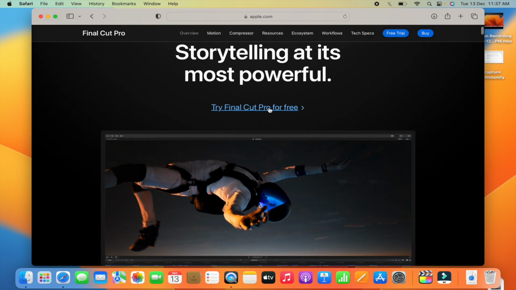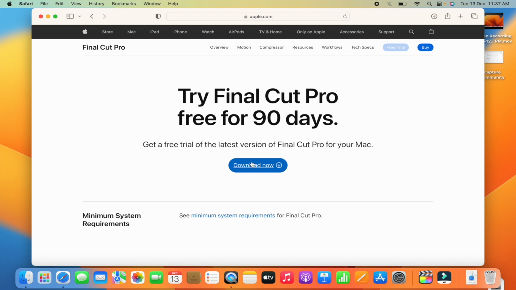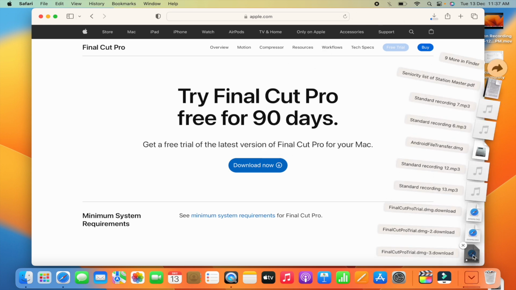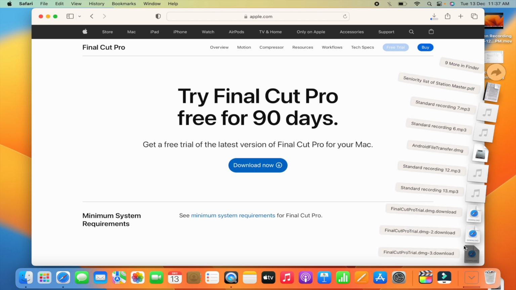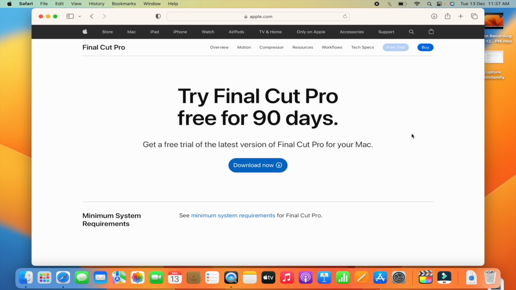You can see "Try Final Cut Pro for free." Click on it, and then here you press Download Now, and it will start downloading. Look, it will start downloading. I already have Final Cut Pro, so I am stopping it. You can download here and then install here and enjoy the Final Cut Pro app.